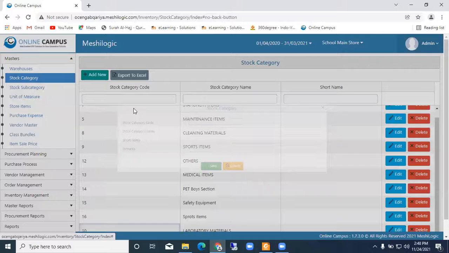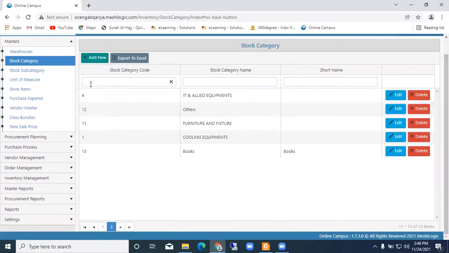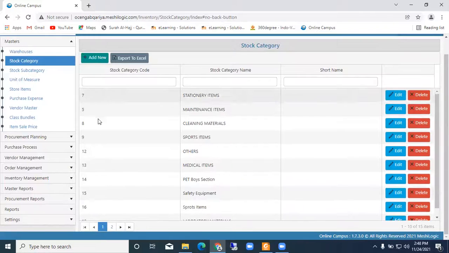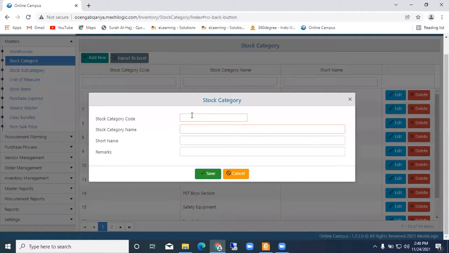You can see the code for each and every item. You can see the code here, and this is the list of the items. If you want, you can give a short name also. So these are just two things. Once you fill them in, any stock category can be created.